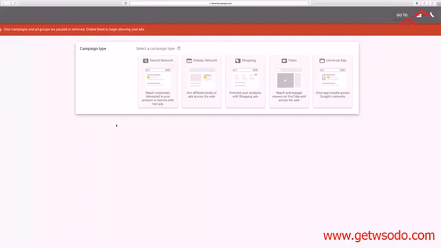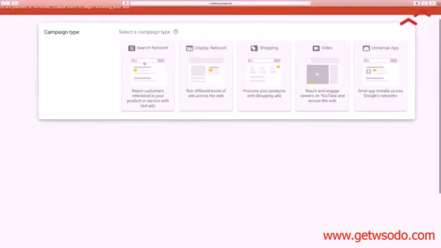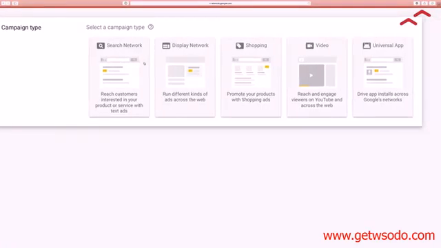Now check this out. This is what I love about Google AdWords right now, because they're trying to consolidate everything under one roof. Google is awesome about that. So I can run a search network. This is my pay-per-click. When somebody searches for my stuff or for a keyword, I can get in front of those people, which is awesome. I can do display network, running different kinds of ads across the web. Now, I don't really want to do that here on Google. I would rather do that on AdRoll or buyselads.com, because they're tapping into the Google network as well.